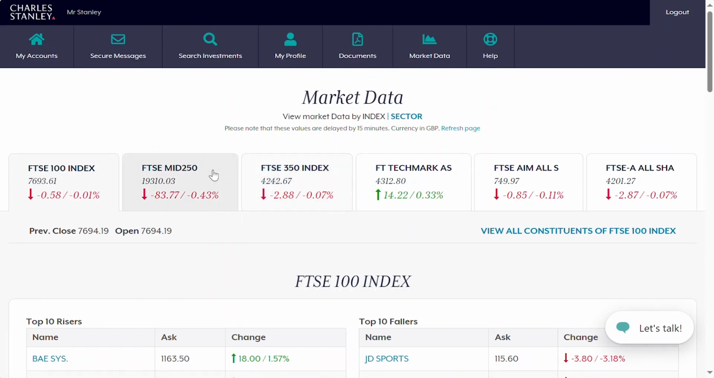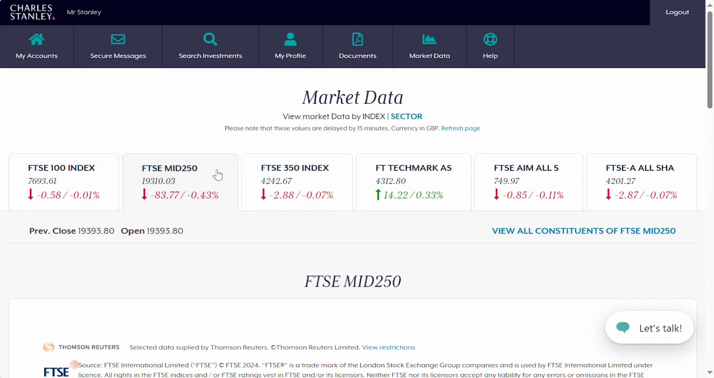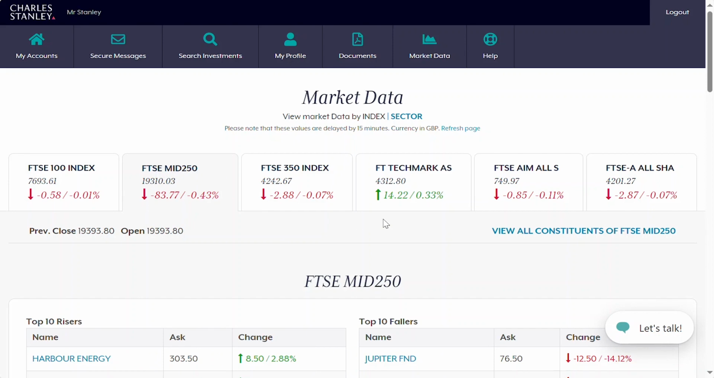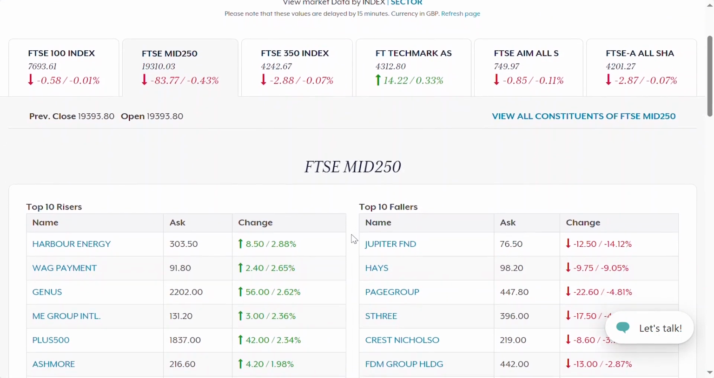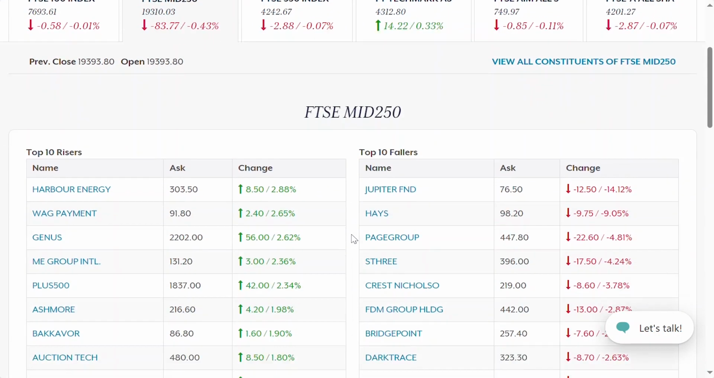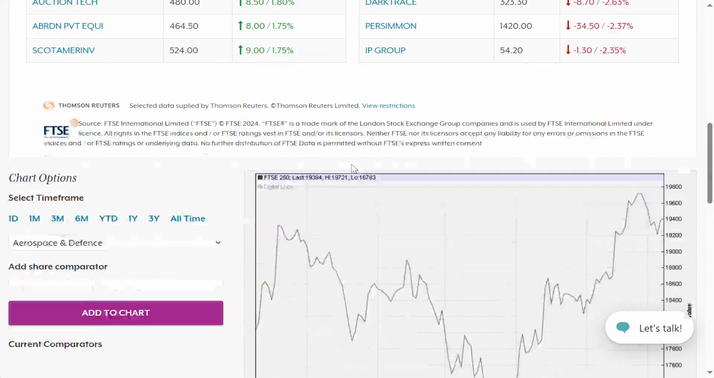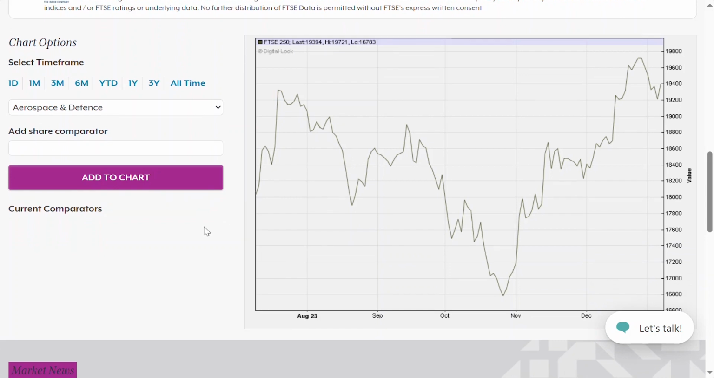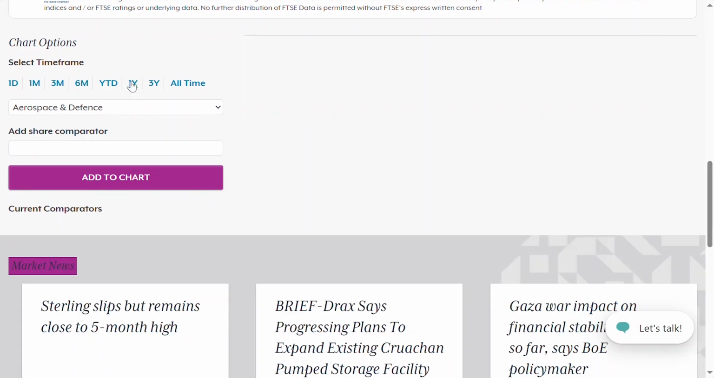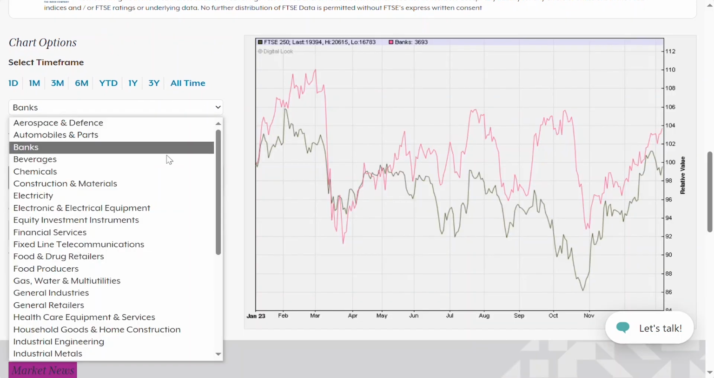But you can click on the tabs to see other indexes like the FTSE Mid 250 or even the FTSE All Share. Here you'll see the headline increase or decrease on the tab. If you scroll down, you'll see the top risers and fallers. Scrolling down further will give you access to the charts. You can select a time frame or even add up to 5 comparators, which can either be shares or sectors.